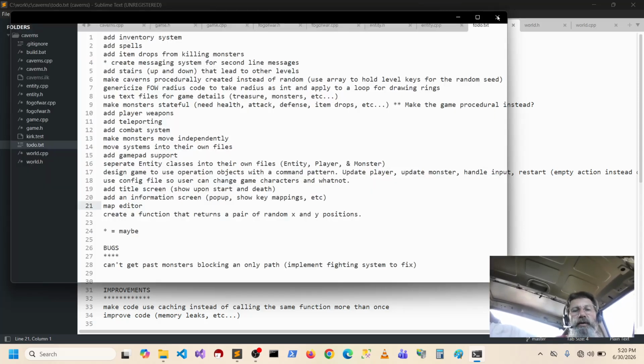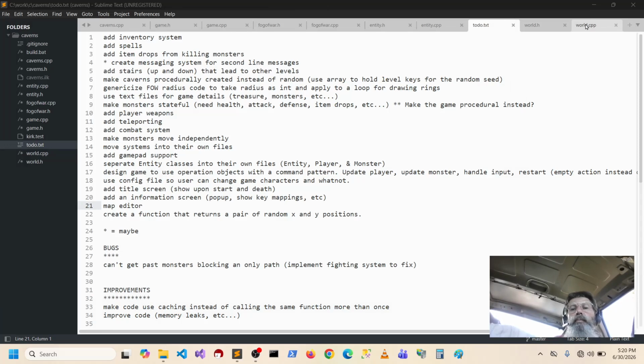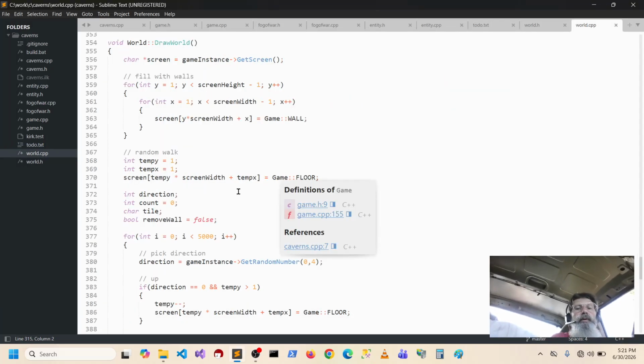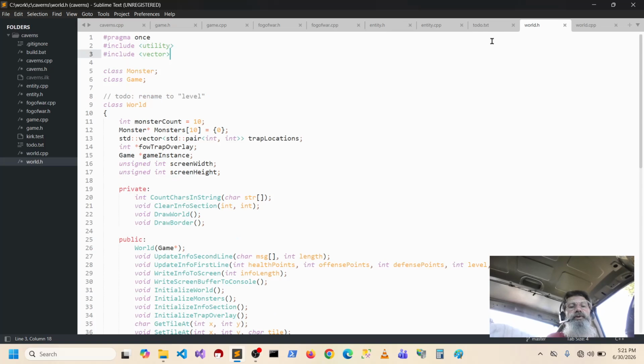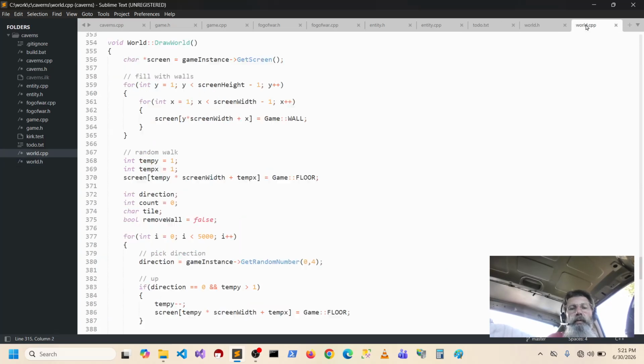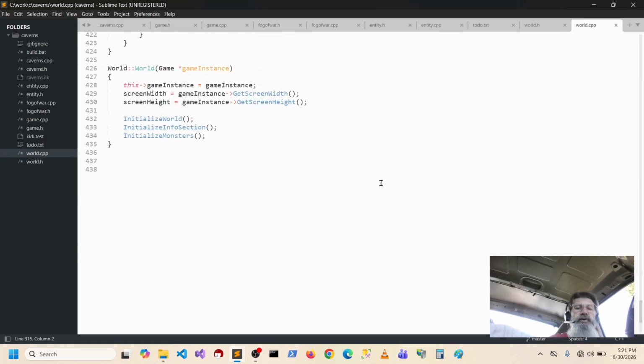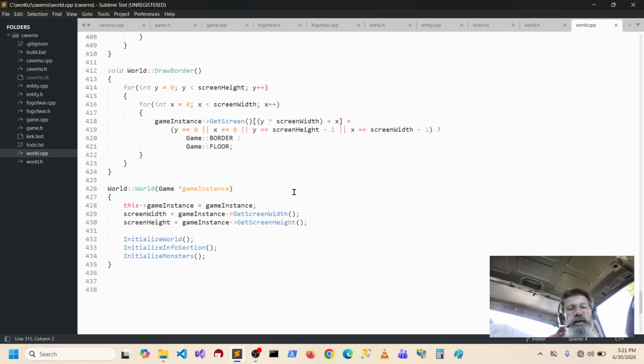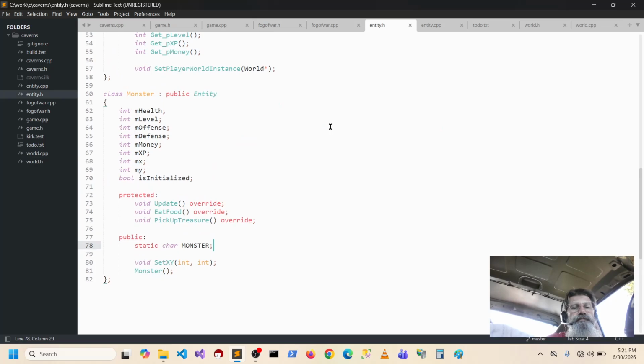I'm gonna close this out. CPP. Go to world.h. You can see here where I added screen width and screen height class variables. And then we just set those. That way we don't have to call game instance every time. We call it one time, we cache those, and then we can use it throughout our class. I'll do that probably in entity and everywhere else that I need to. Entity.